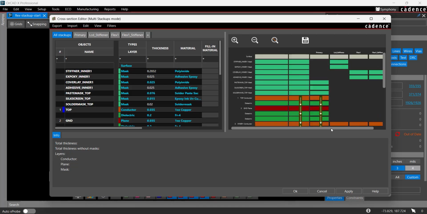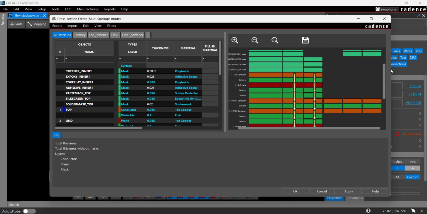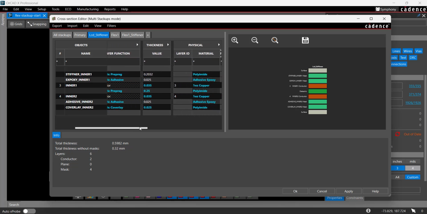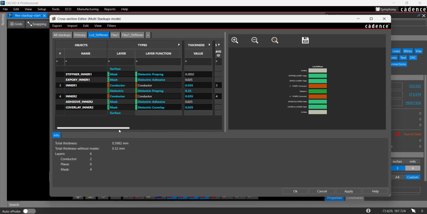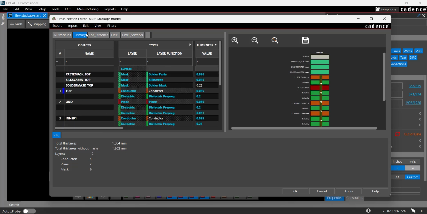Here you can see each stackup and the layers included. Select a tab across the top, such as LCD Stiffener, to view the layers included in the specific stackup, and detailed information including material, thickness, function, and more. Create multiple stackups for Rigid-Flex PCB designs to accurately communicate the vertical design intent and materials required for PCB manufacturing with OrCAD X Presto.